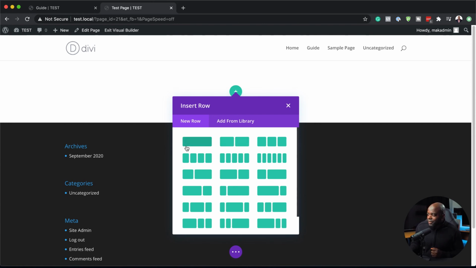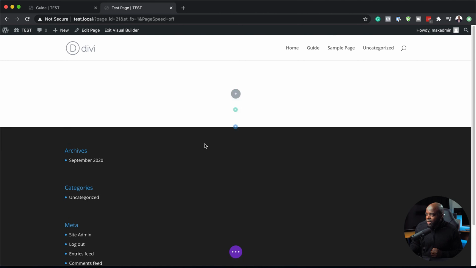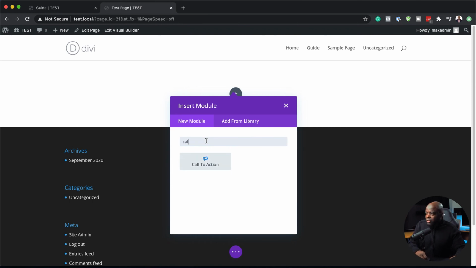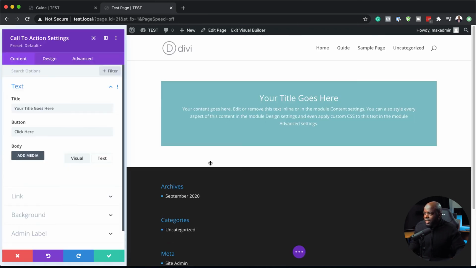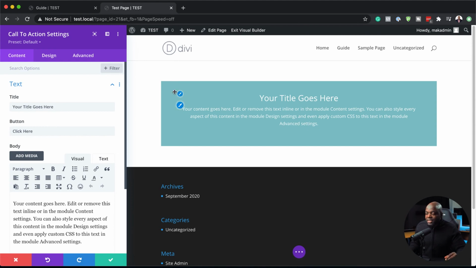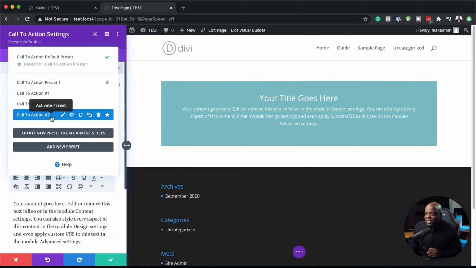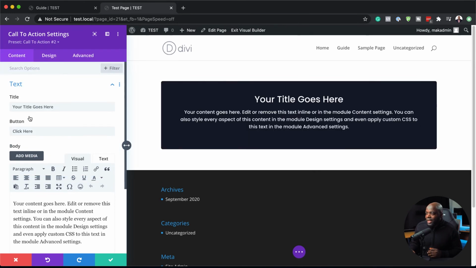Okay. So the first thing we want to do is perhaps maybe add some sort of a call to action. I'm just going to add random elements here. Okay. So I'm going to say call to action. I'm going to select that. Now, here's the thing. This is the default one that you normally get with Divi. So you want to add the ones that we've just created. So if I click here on this drop down, notice we now have call to action 1, 2, and 3. And these are the presets. So let's choose call to action number 2 and see what happens.